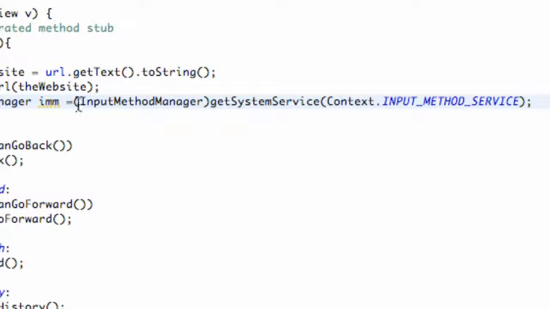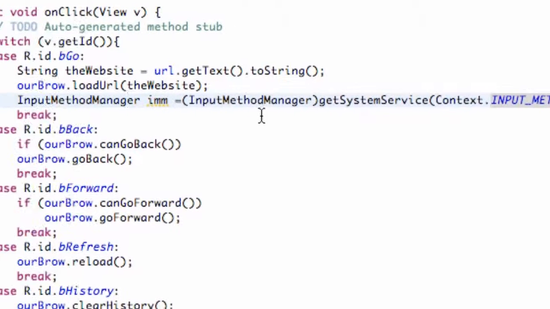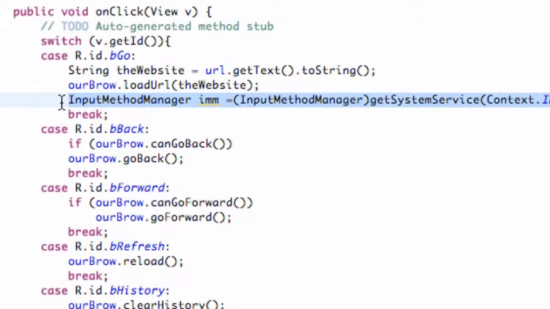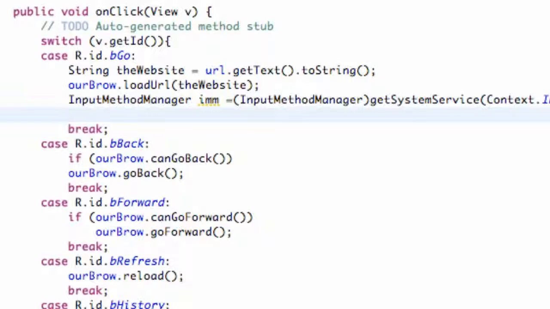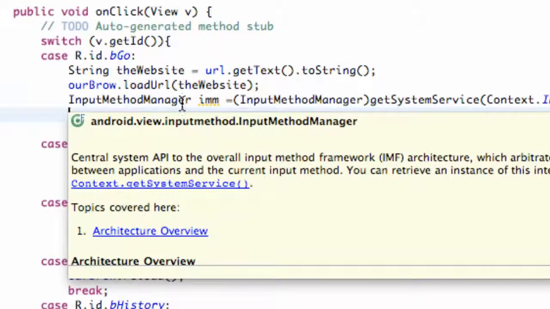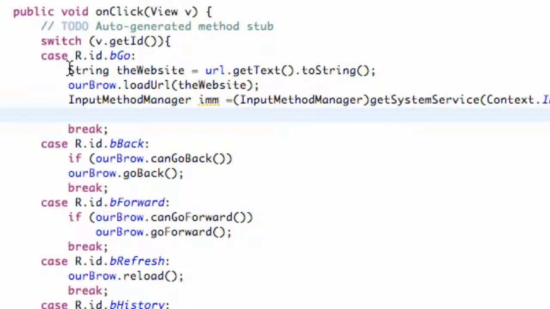This input method manager is going to be set up from some sort of input method service. Now what we have to do is use one of the methods from this manager that we set up. We could have created this within our own create method and have this variable be able to be used within multiple methods within our class if you want to do that. We don't have to set it up here. But what we're going to do now is use the method that's going to hide our keyboard. Again, once we're done typing within our edit text, we hit this go button, it's going to set it to a string, and then we're going to load that URL, and then we're going to want to close the keyboard. So this is how you close the keyboard.